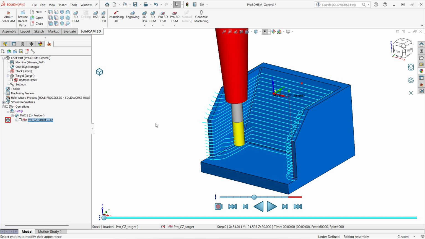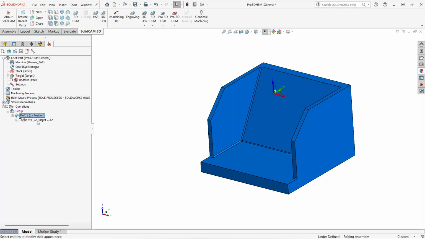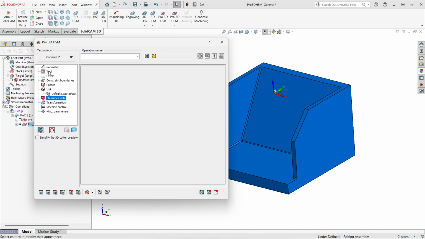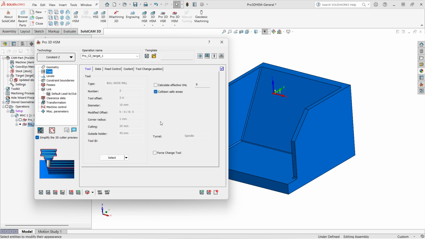So now let me copy paste this toolpath and enable the collision safe areas and see what it does.